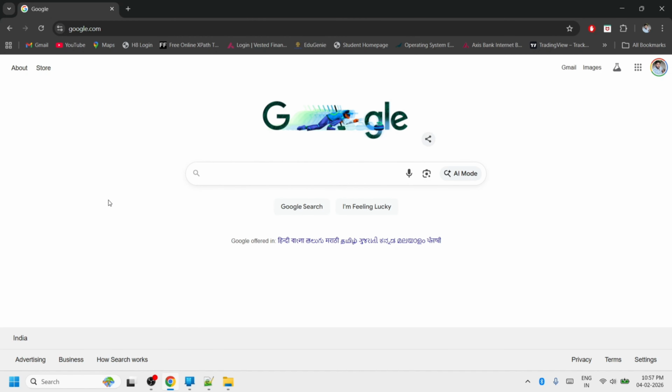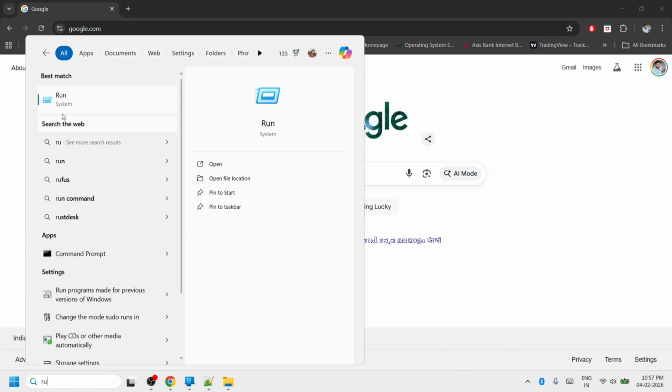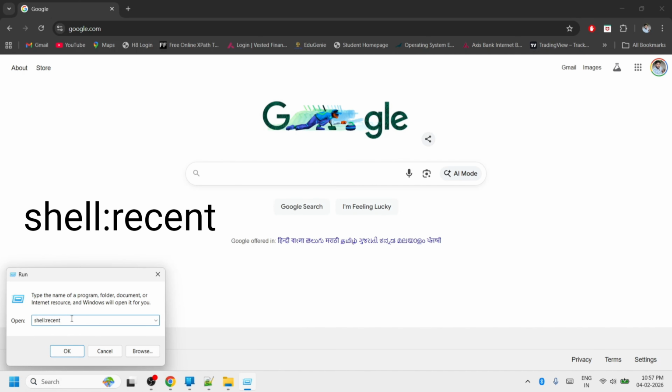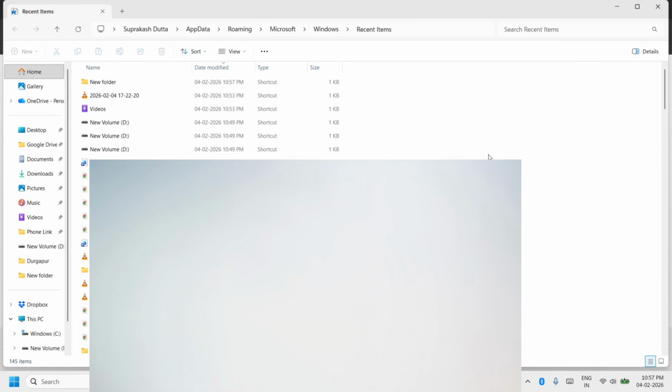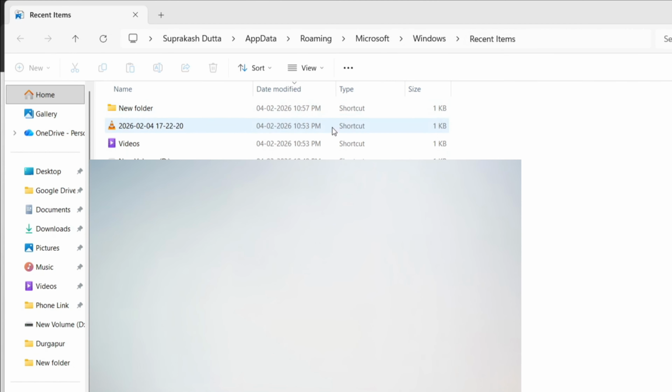So first, let's see what files were accessed last. Press Windows key plus R or click on Run, then type shell:recent and hit enter. It will take you to the recent items section where you will see all the files you have accessed recently, and you can sort them by the time you last opened them.